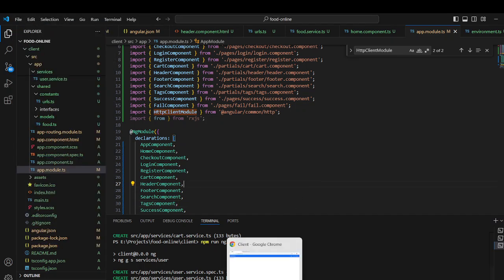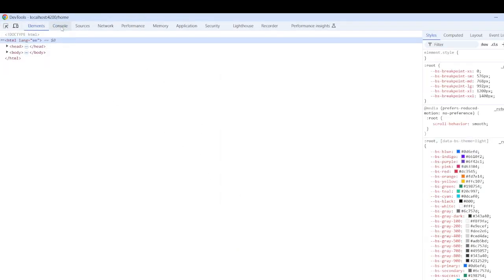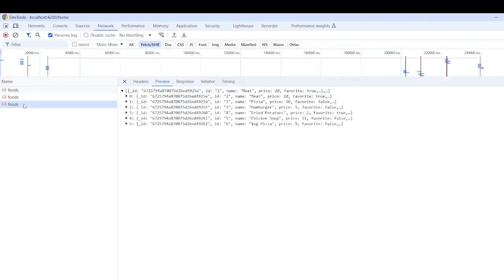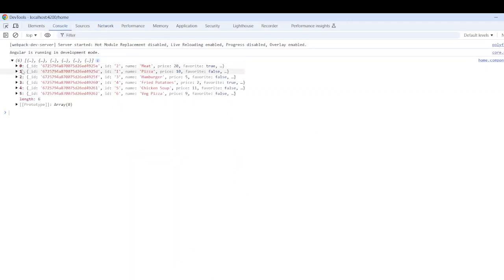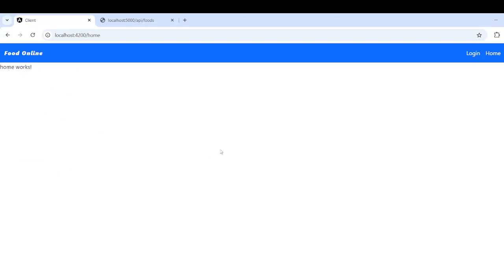Now go back to the browser and see whether we are able to get the data from the server. See here, now we got the data. If you go to the network call, the food API is calling, so we are getting the response. You can see in the console we got the data. Now we can print this data inside the HTML template. So let's do that.